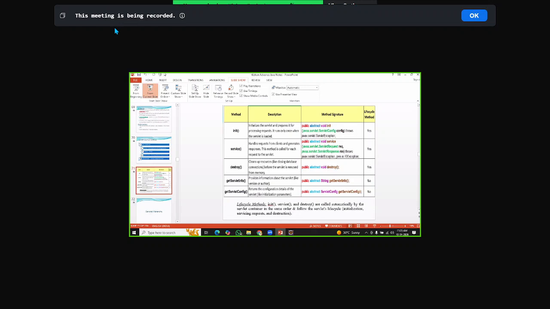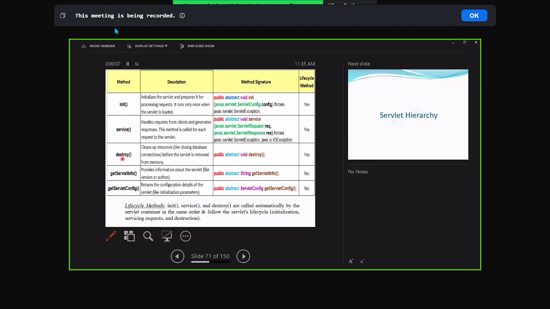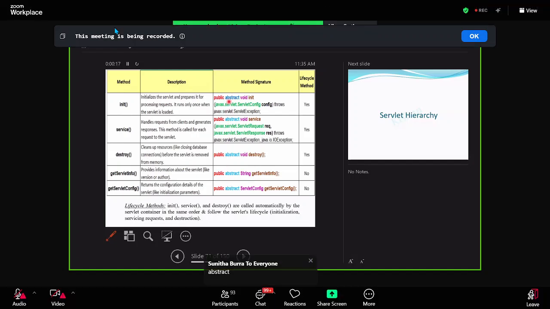No, please check. As I said, init, service, destroy, get servlet info, get servlet config. All these are which methods, guys? Abstract methods. Now, init method, parameterized or non-parameterized? How many parameters? Type, servlet config. It's an interface, servlet config.